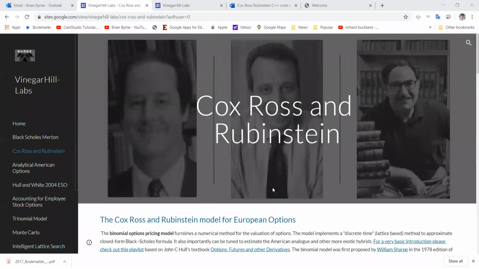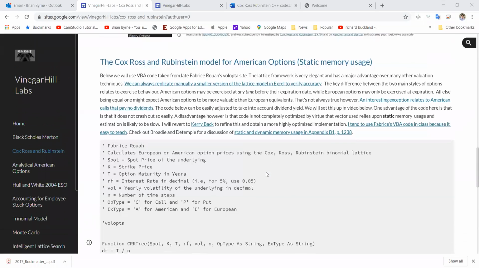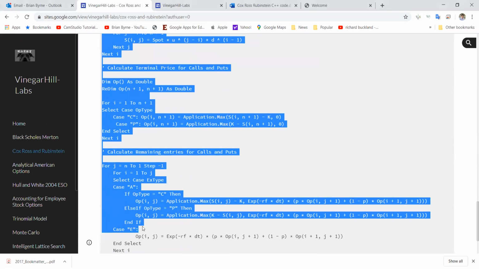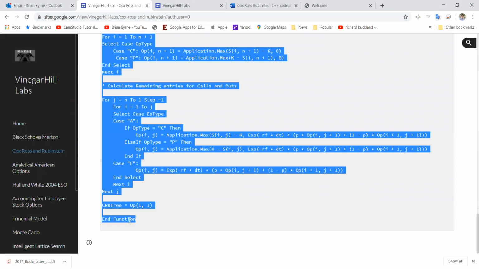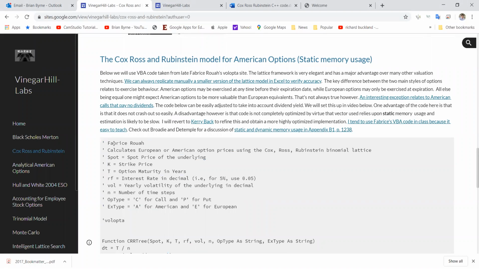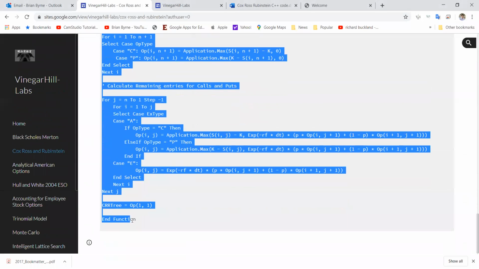In this video, we will take a look at the Cox-Ross-Rubinstein model, again using VBA code obtained from Fabrice Rouah. We can just copy the VBA segment here. Note that the parameter inputs, the arguments here, don't have dividend yield, but we can make a small change here to take that into account. So a simple enough addition to the code.